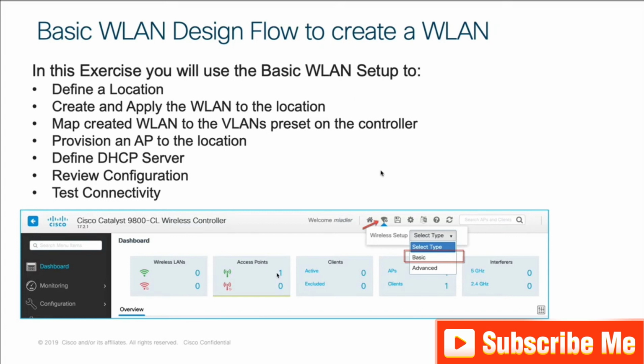In this exercise, we're going to follow the steps as defined here to set up a basic WLAN. We're going to start by defining a location. Then we're going to create and apply a WLAN to that location. We're going to map the WLAN created in the step before to the VLANs that are already preset on the controller. Then we're going to provision an IP that's also already connected to this controller to that WLAN. And then we're going to define the DHCP server for the wireless clients.